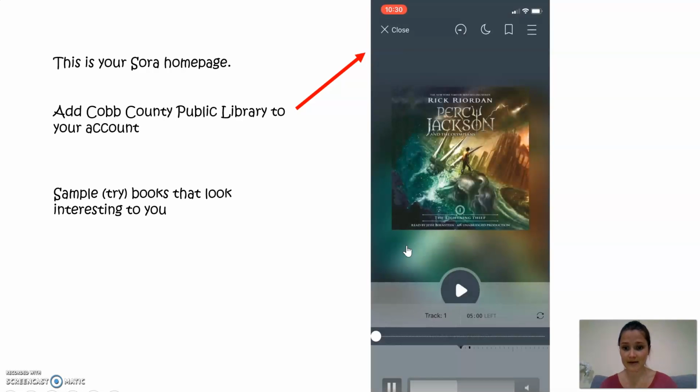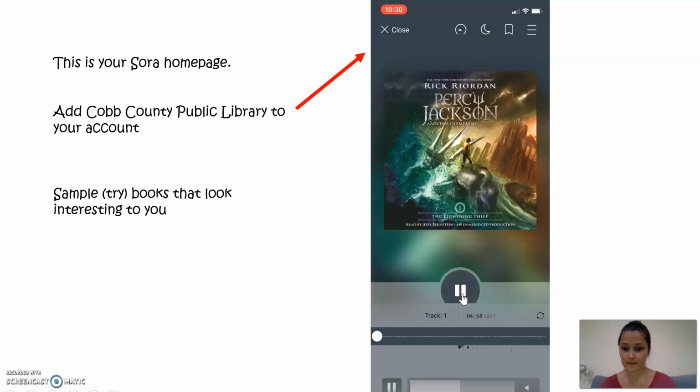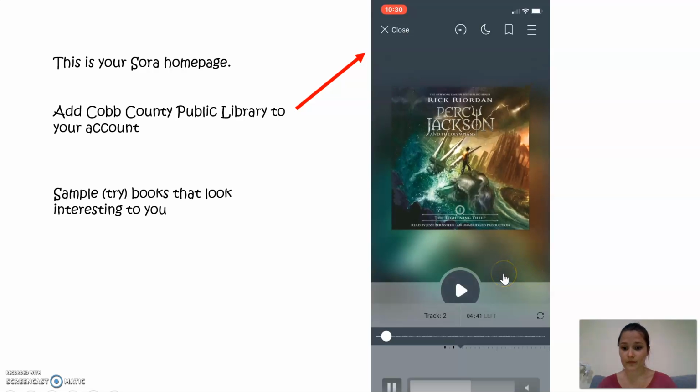So I clicked that. And then I'm going to click play. And then it'll read to you. You get a 5-minute sample to find out if it's a book that you're interested in. So you can listen to that. And if you like it, then you can go back and you can borrow the book.